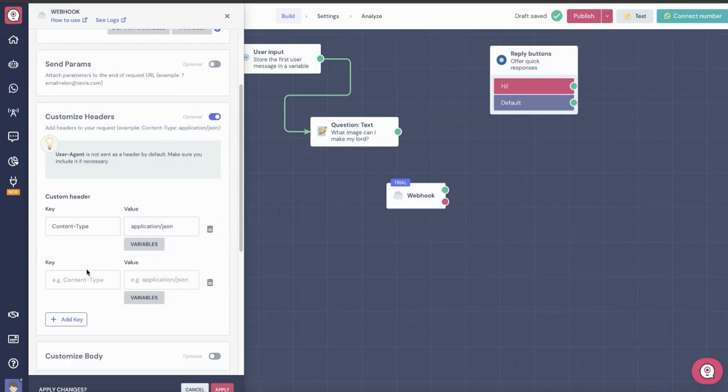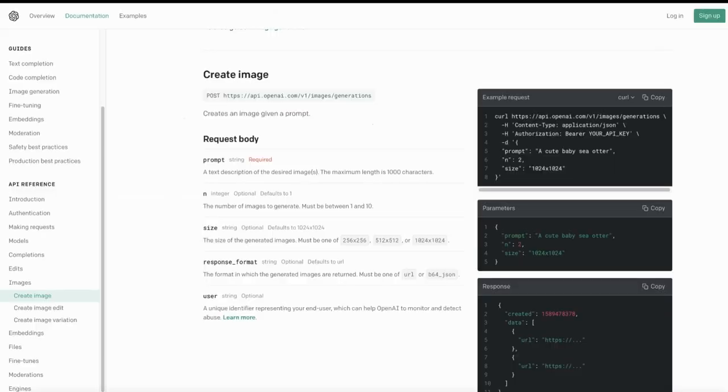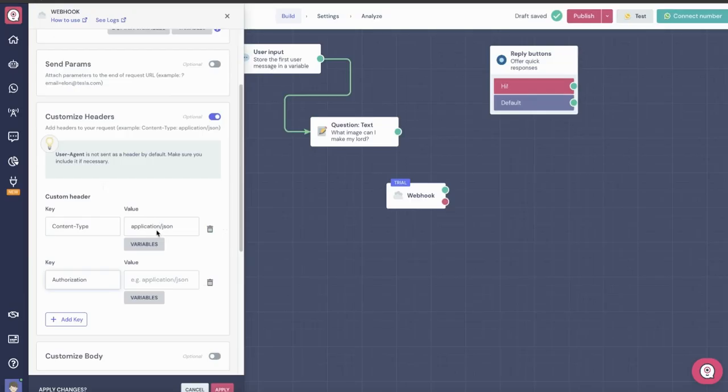Awesome. Now we need our authorization. This is going to be our key. Authorization. If you note here, they say bearer and then the API key. So make sure you type bearer before, B-E-A-R-E-R, and then your API key.